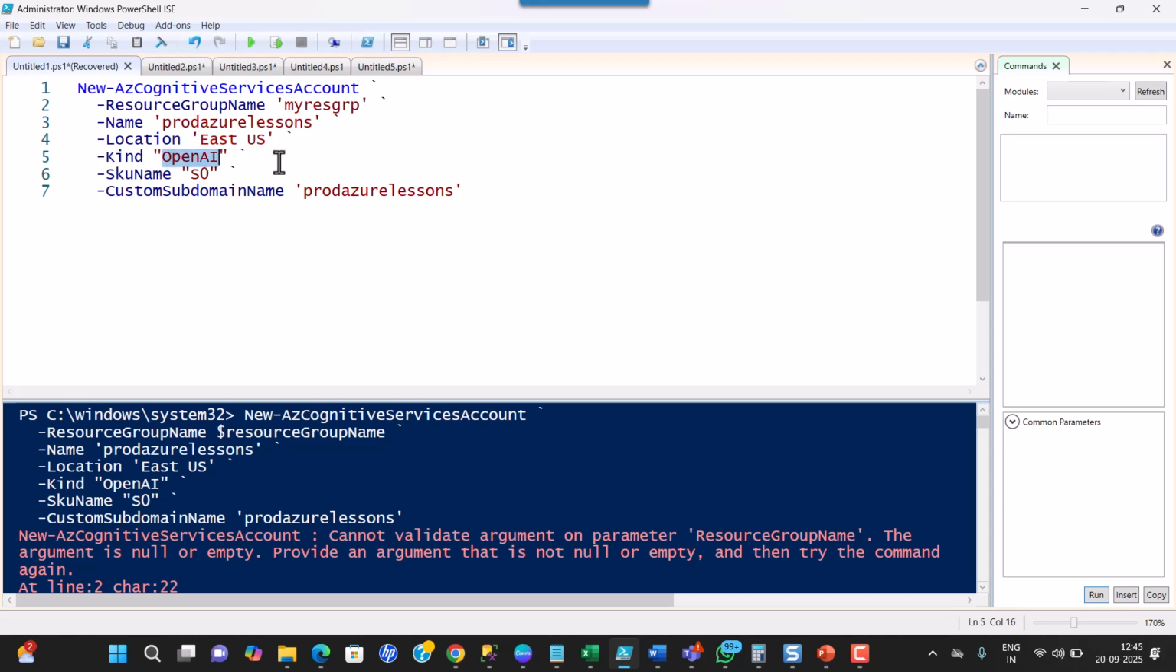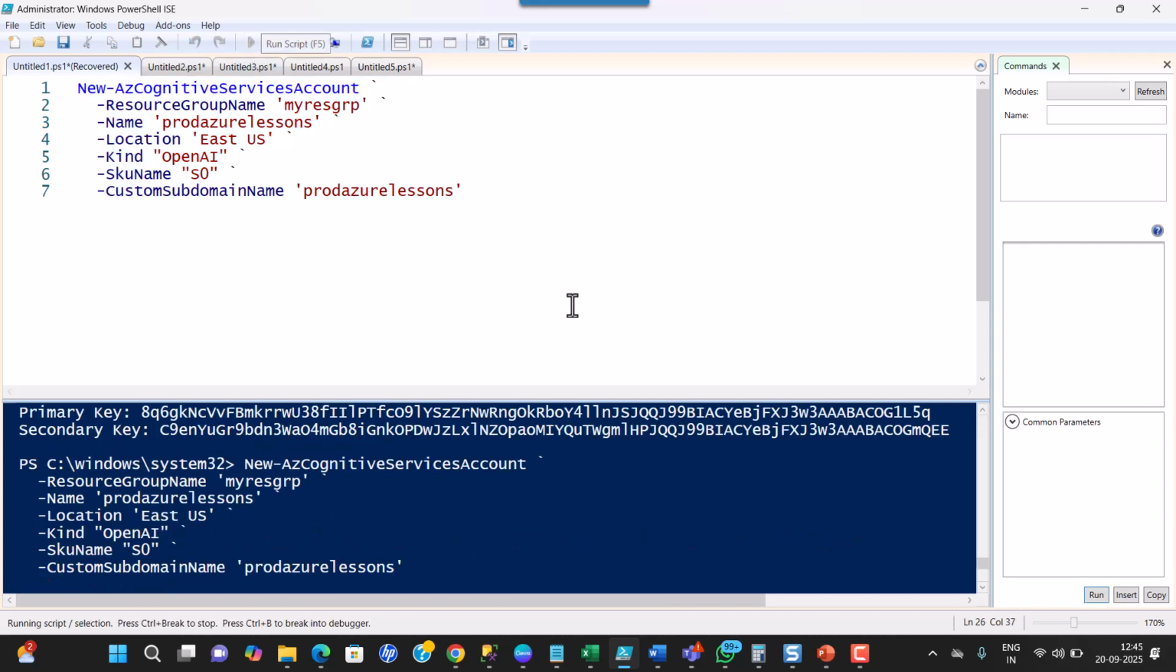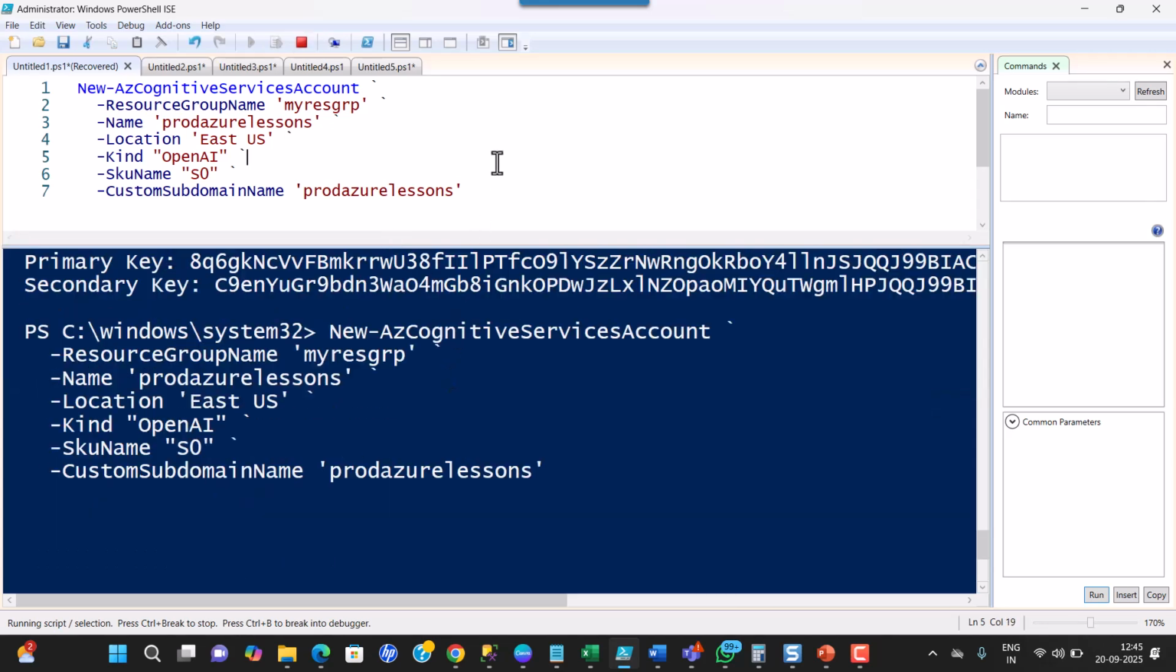Then kind is OpenAI. Kind is nothing but which type of account you want to create. This is OpenAI, right? Then SKU name is nothing but the pricing tier again, that is S0, the standard one. Then custom subdomain name is the same name you have given for the Azure OpenAI, right? Then finally, if I go here and run this command, let me just run it.